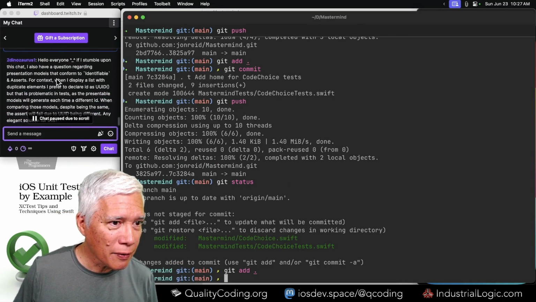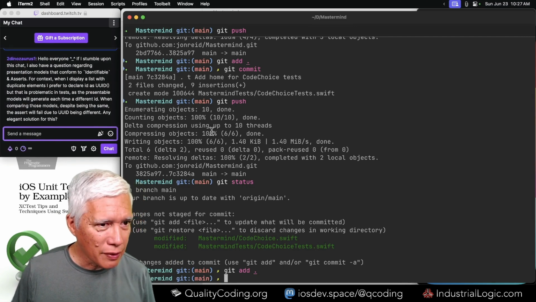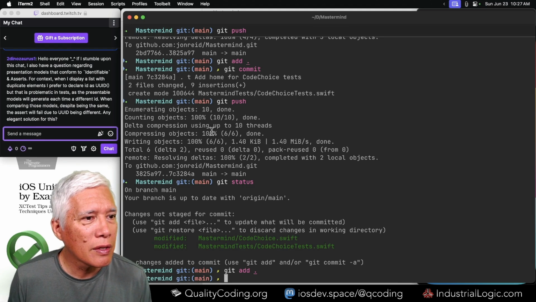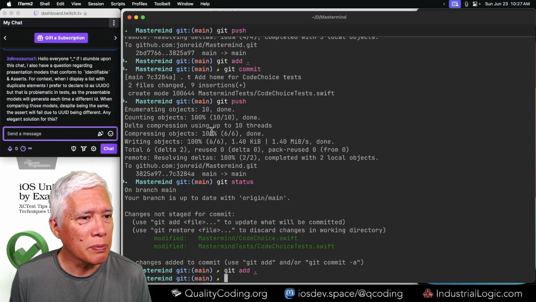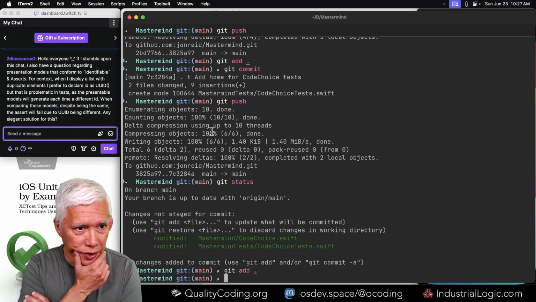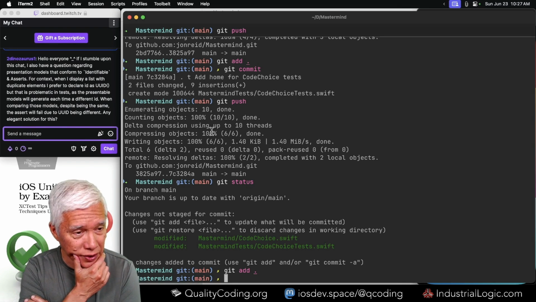Hello, to Dinosaurus. When I display a list with duplicate elements, I prefer to declare ID as UUID, but that is problematic in tests. Right. When comparing these models, despite being the same, the assert will fail due to the UUID being different.